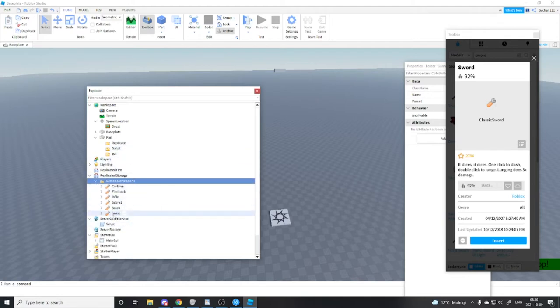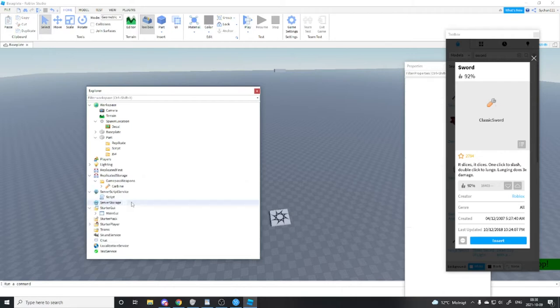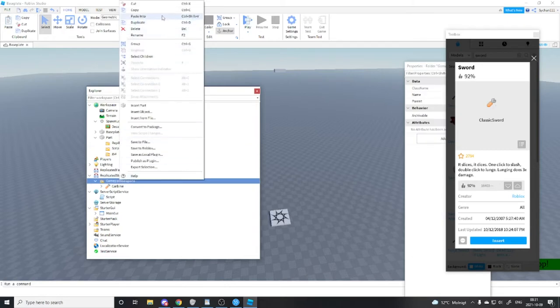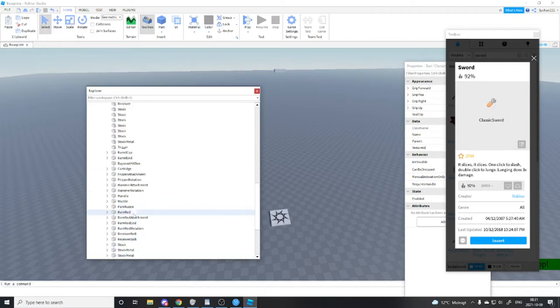And down here, I had my horse, my weapons, and I kind of removed them. But I'm gonna say one, and I'll show you why later. I just put it from the toolbox, the classic sword, and I'm just gonna put that in. There we go. And what you want to do is go to the carbine.